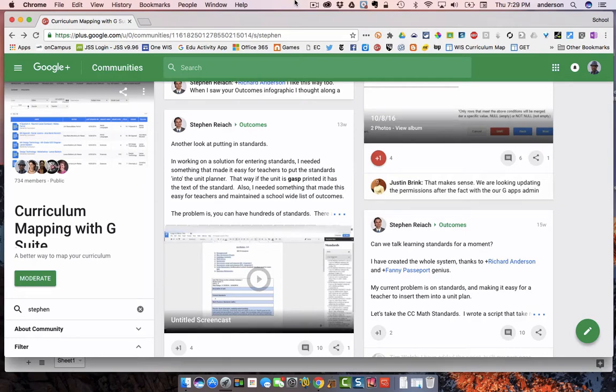In an earlier post, Stephen shared some Google Apps Script to create a sidebar for inserting standards into the unit planners. Now, I've been thinking about this and I really like this approach, and I've taken that code and adapted it for Google Sheets into a private add-on that I've deployed domain-wide, in a way to sort of track outcomes per student.